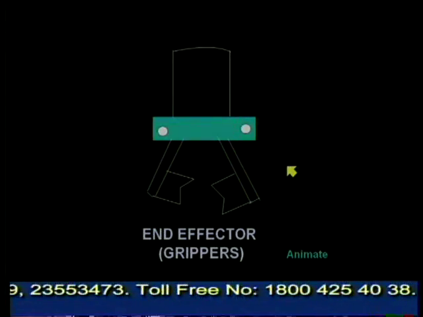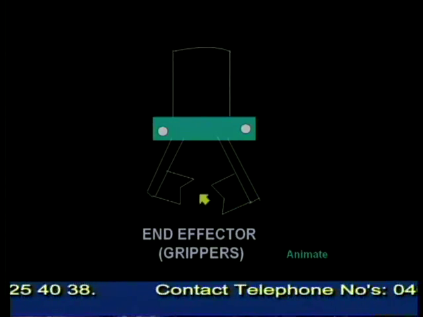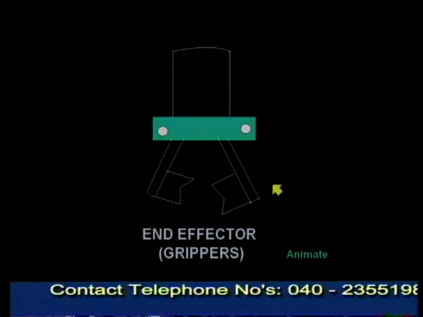Classification of end effectors: grippers and tools. So, the classification of end effectors is grippers and tools. So, let me show the gripper. So, this is the gripper. It has jaws, and these jaws will be given movement.